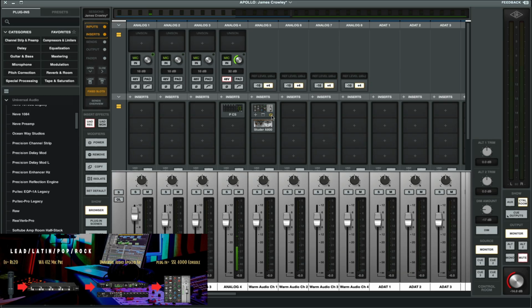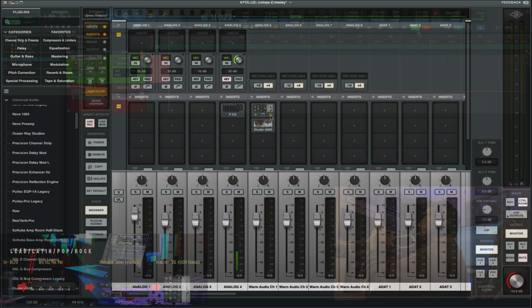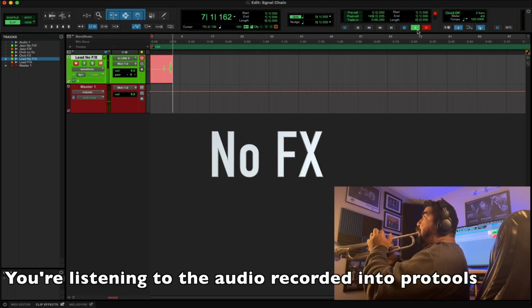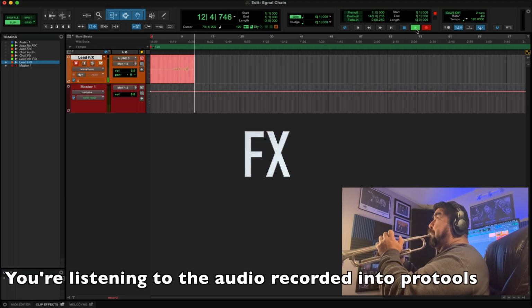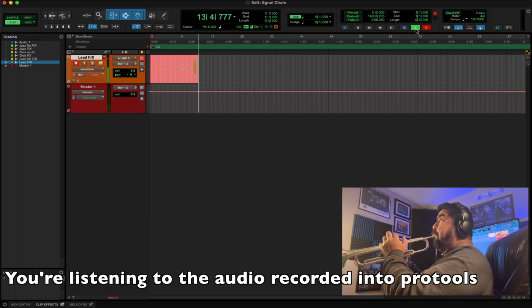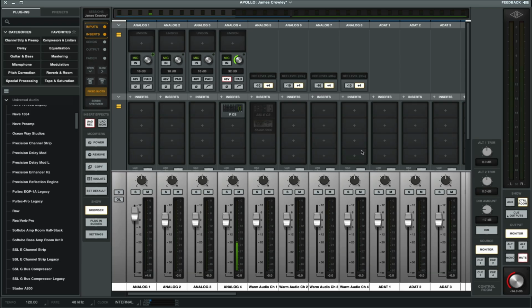Let's take a listen to what it sounds like in Pro Tools without the processing. We'll come back and we'll put the processing in it. Okay, let's do it with the processing, and let's see what that sounds like. And that's my jazz lead pop rock setup.